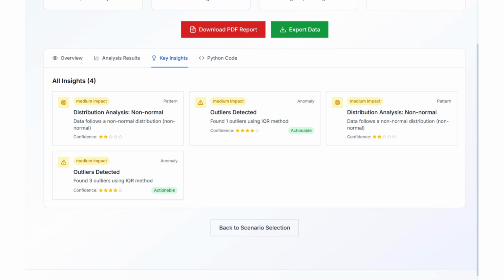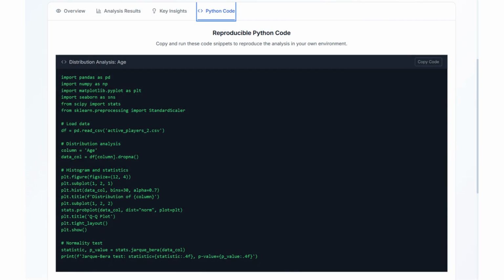Discover not just charts, but actionable and key insights derived directly from your data. For those who want to dive deeper, we provide the Python code to reproduce all analyses in your own environment.